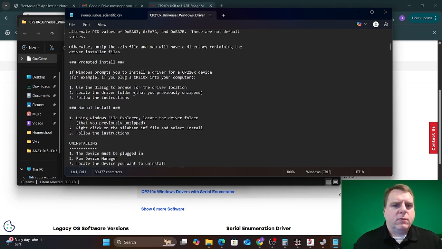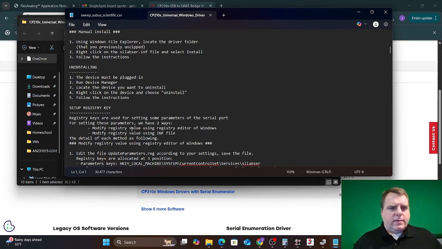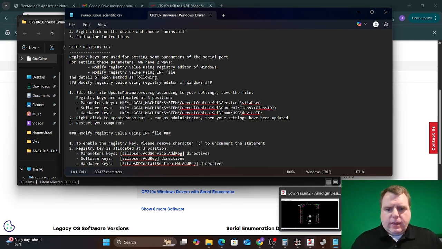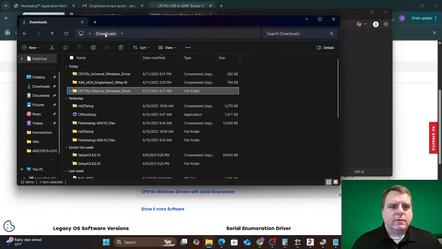We'll locate this folder. So let's put this folder somewhere other than downloads. Looks like we have some potential registry entries we need to deal with as well. Okay, or we can just run the update param.bat. And of course we'll have to restart the computer. So let's go ahead and first of all put this in a nice place where we want this to go. So Control X that.